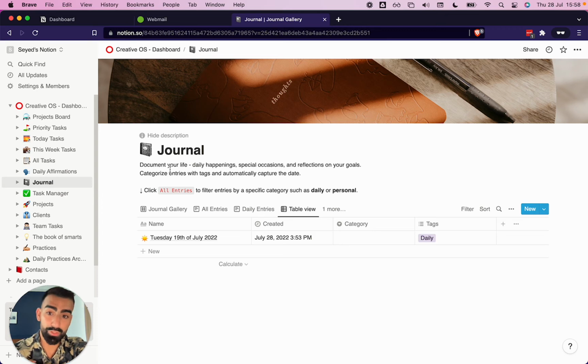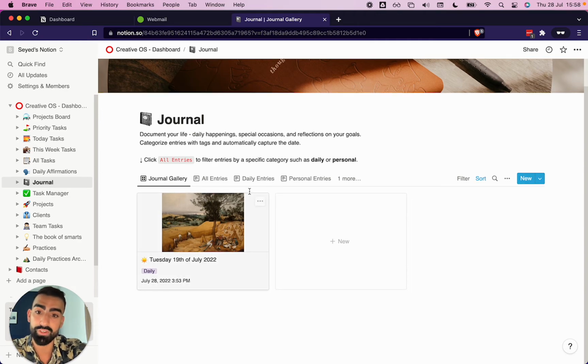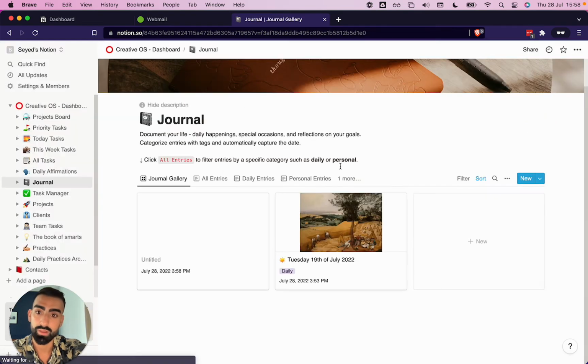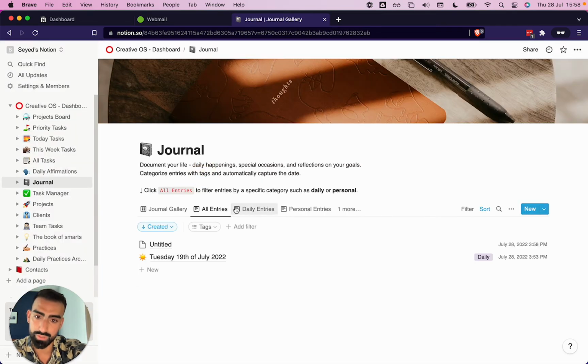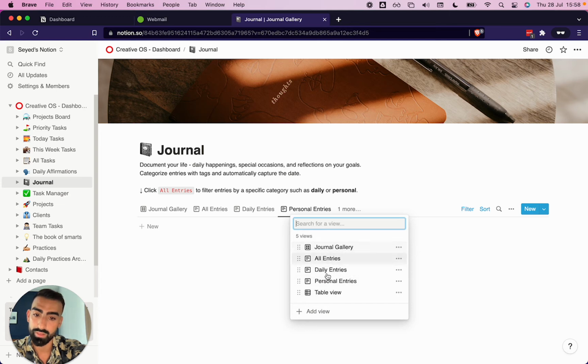When you click on the journal, you'll be presented with this page. And the first one you're going to see is the journal gallery, which shows every journal entry in gallery form and also gives you the button to create a new one, just like that. You also have a few other views where you can see all entries based on a list setting. You have the daily entries, which are filtered by the daily template. And then you have the personal entries that are tagged personally, and you also have any other view that you can add.